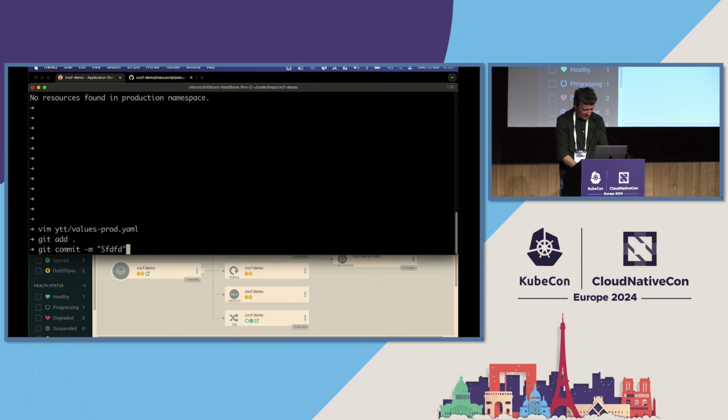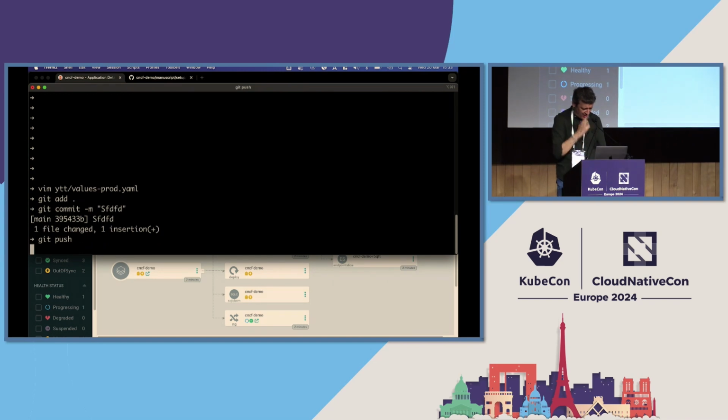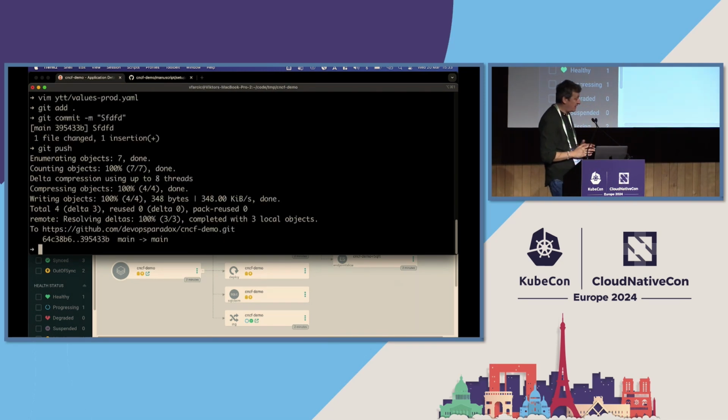Git add, there we go, push. And now it will digest it for a while. We can go to the next section and come back to this later.